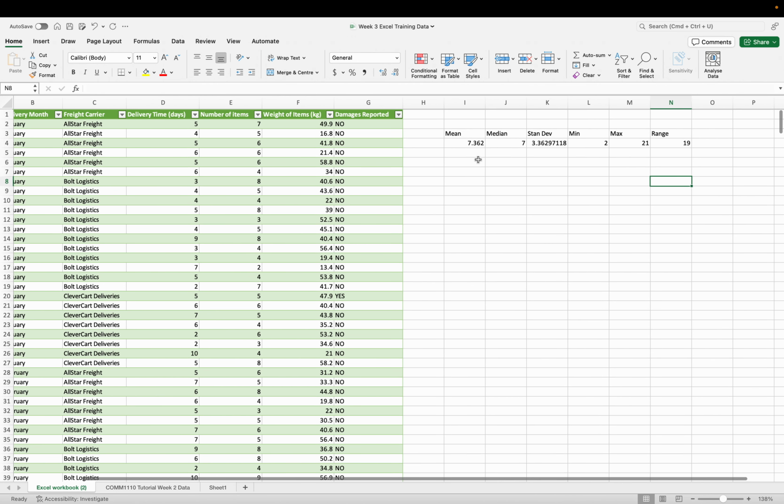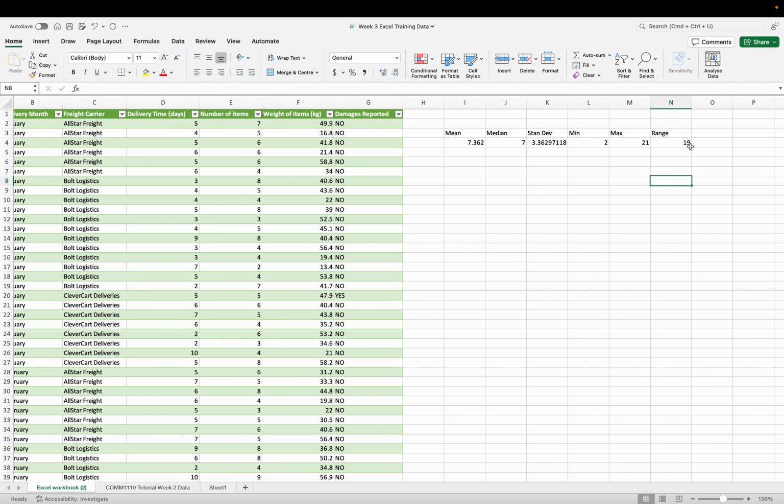Cool, so those are our descriptive statistics on delivery time in days. Mean is 7.36, median is 7, standard deviation is 3.36, minimum is 2, the maximum value is 21, and the range is 19. So we've got a pretty big range there. Definitely got some outliers. Alright, cool.